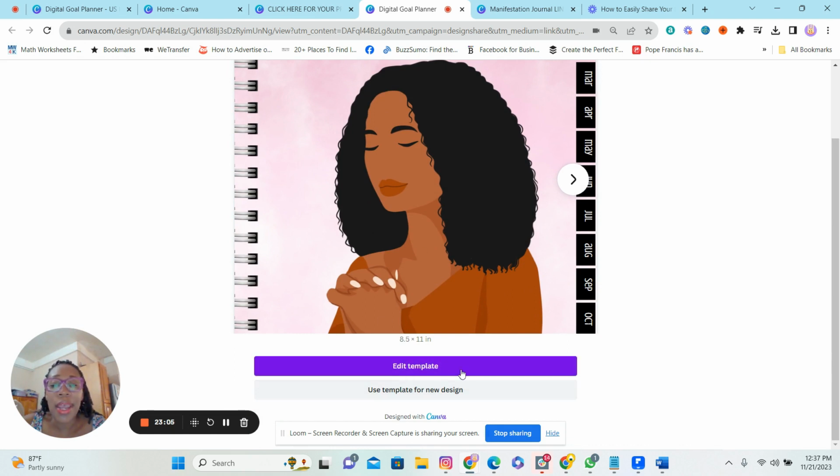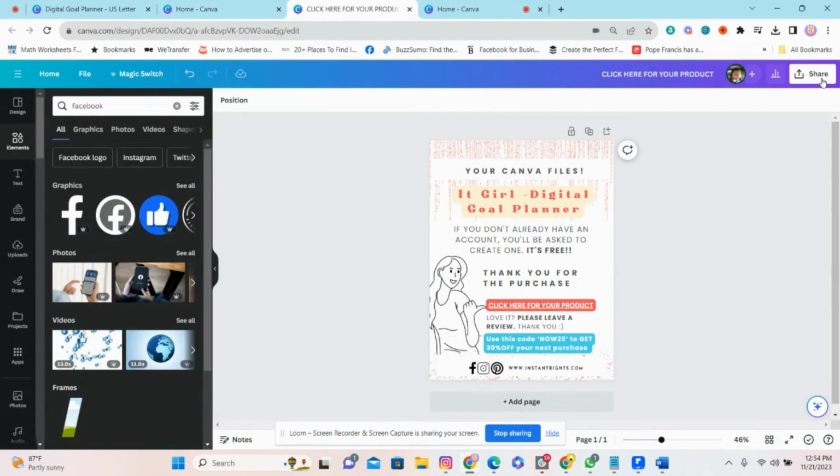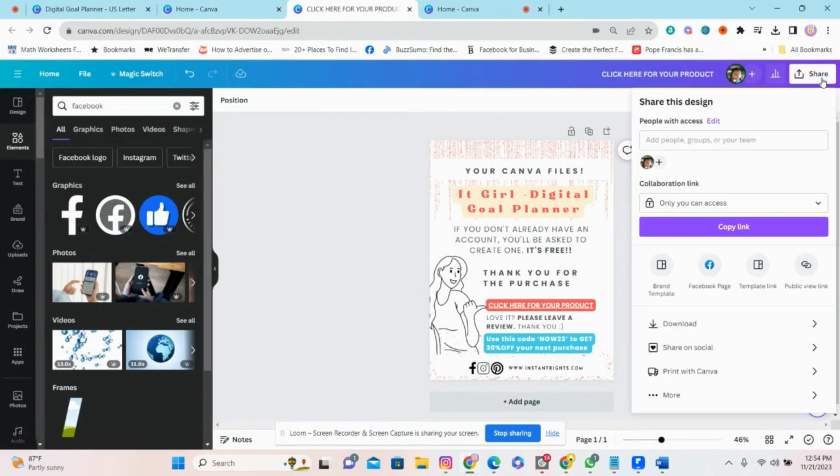So you have your edit template and you use template for design. You will click on use template for new design. Okay, and if the customer does not have a Canva account, then they will have to create an account.